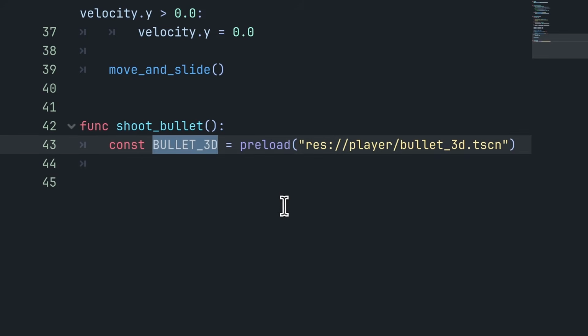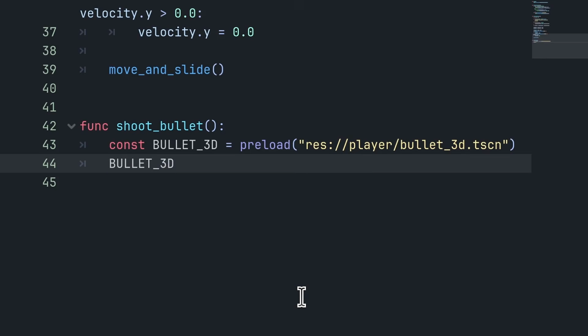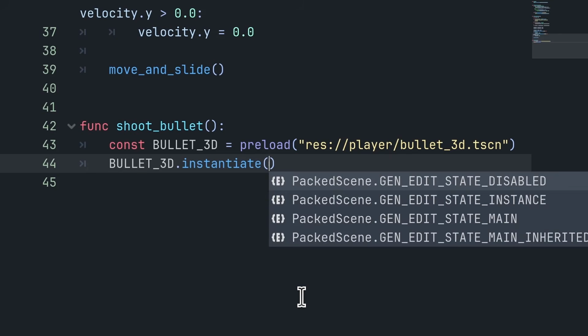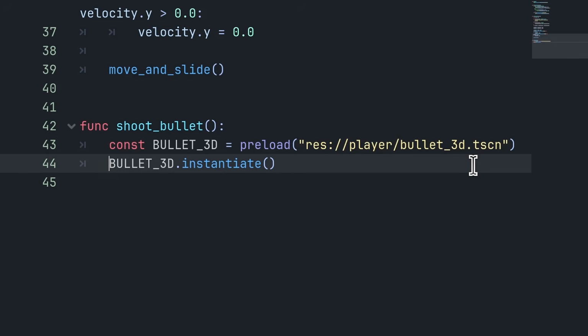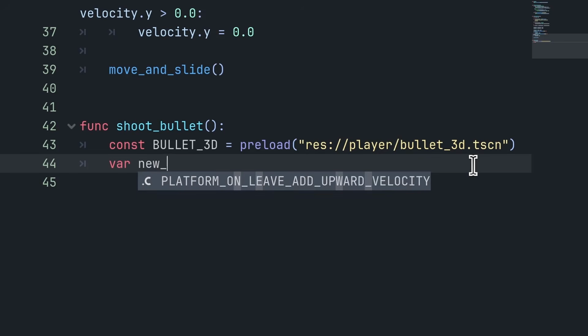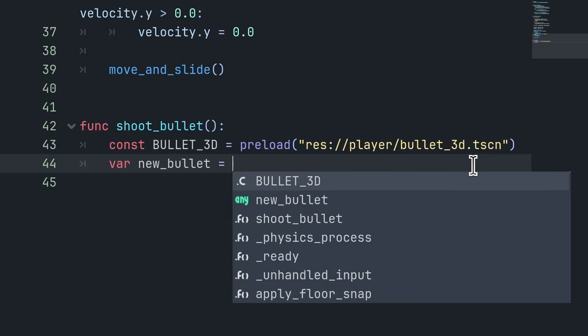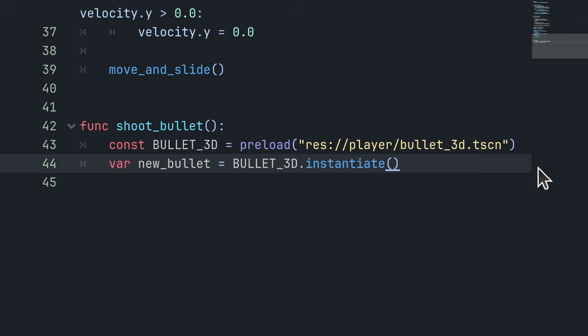Now we can create an instance of the bullet by writing bullet3d.instantiate. Instantiate is a function that's part of loaded scene resources, and we can store the newly created instance in a variable to do different things to it, like moving the bullet, adding it as a child of another node, etc. So I'm going to define a new variable called new_bullet, and it's going to be equal to bullet3d.instantiate.